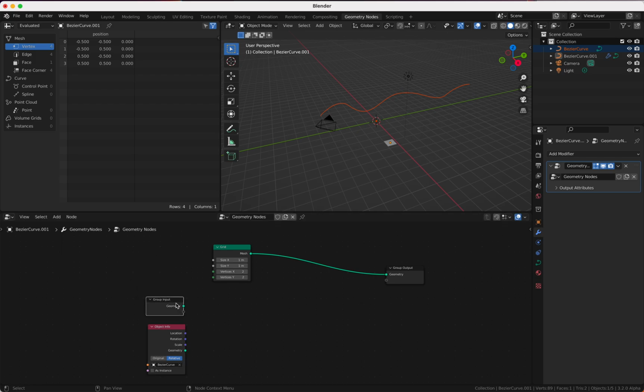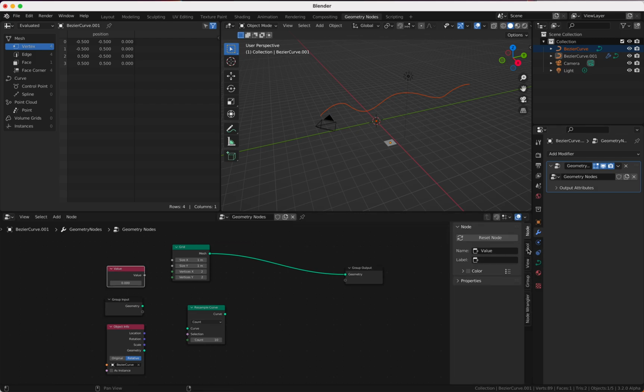The other curve is here, our geometry input, and we're going to say we sample curve, and we're going to add a value node here, and we're going to say 40. This is our resample number, so we're going to plug this in here. We resample both curves to the same value, so I'm going to connect this count here too.